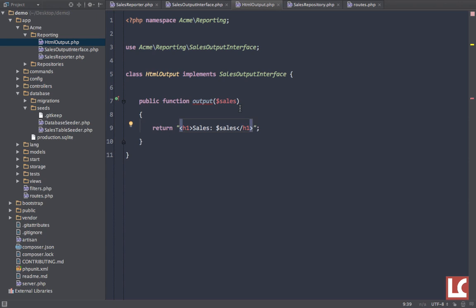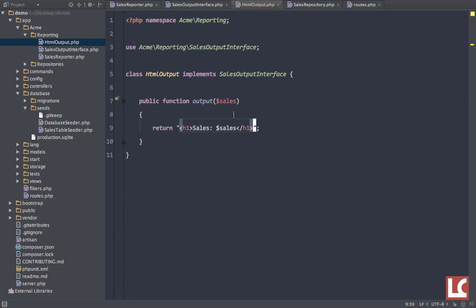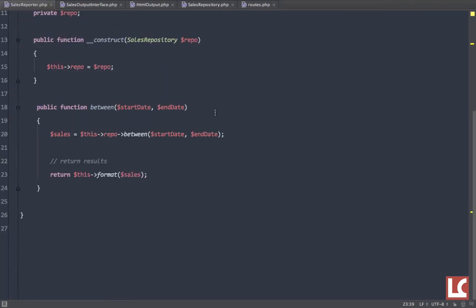Now, if you do need to format it in a different way, simply create a new implementation. Now in this case, notice how we're getting a red squiggly. We just need to make sure that it does match up with what we specified in the interface, like so, and that should fix it. So if I hide the sidebar, let's go back to SalesReporter.